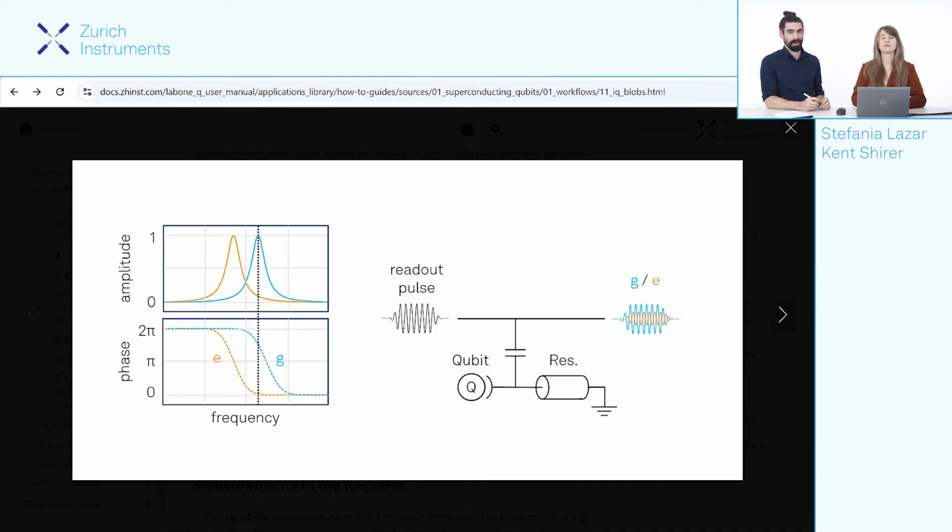So this comes after we've done the resonator spectroscopy experiment. So now we have a resonator line. What we see on the right-hand side of this is a resonator line coupled to a qubit. And on the left-hand side, we have a graph that shows the amplitude and phase on the y-axis, and the frequency of the resonator line on the x-axis, with the frequency response of this resonator changing in the presence of a qubit in the ground state and a qubit in the excited state.